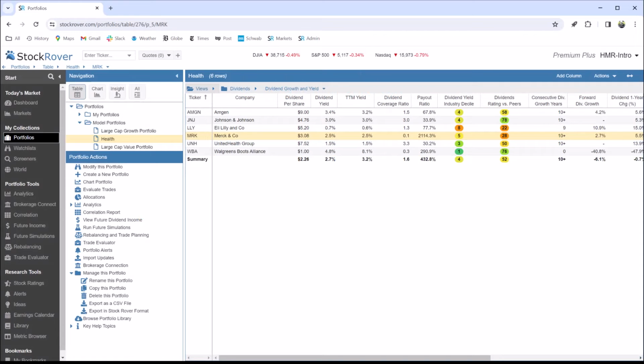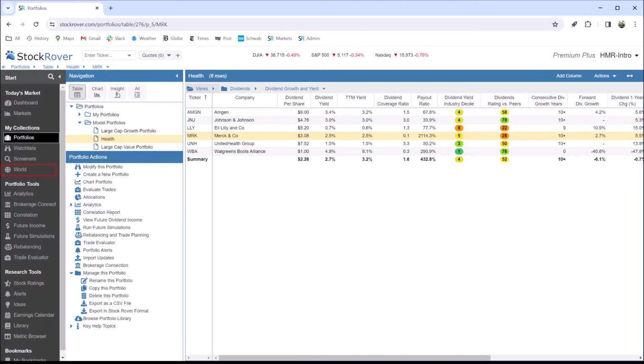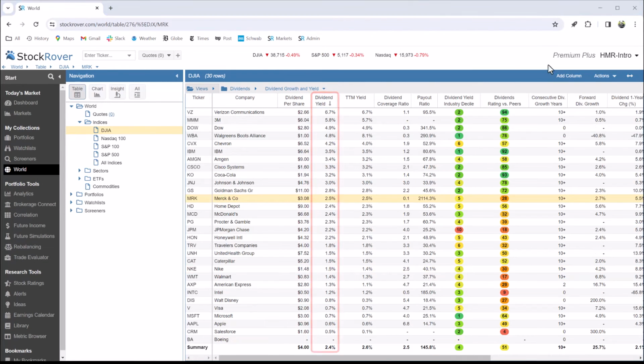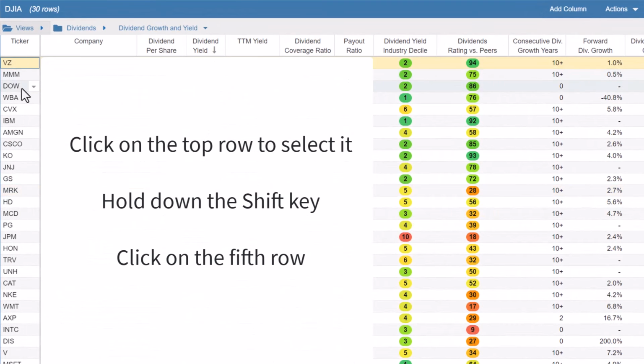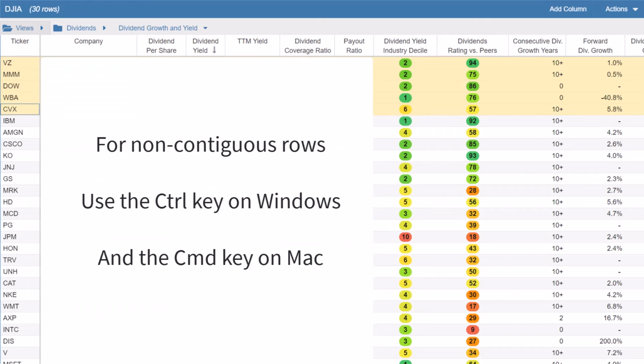For example, using the Dow 30 as a source, let's create a portfolio known as the Dogs of the Dow, which are the 5 highest dividend yielding stocks in the Dow. To do this, we go to World. We already have the Dow selected in the table layout using the dividend growth and yield view. Now let's sort by dividend yield by clicking on the column header. Now I click on the top row to select it, hold down the Shift key, and click on the 5th row. Now all 5 rows are selected. Note, for non-contiguous rows, use the Control key rather than the Shift key on Windows and the Command key on Mac.